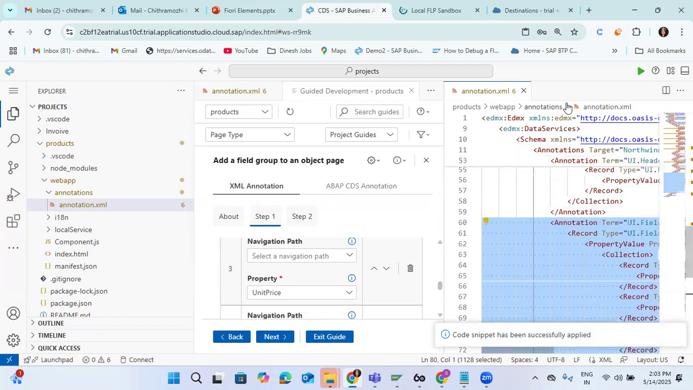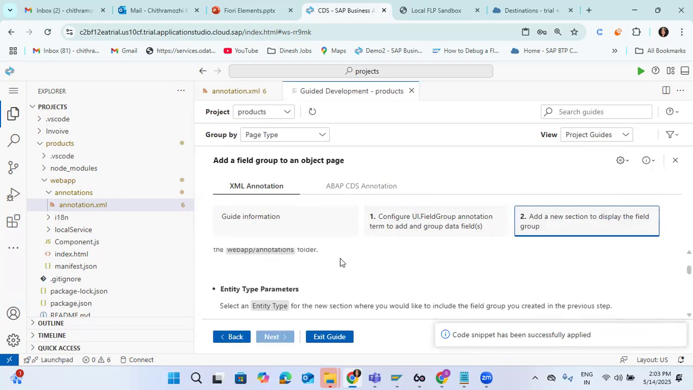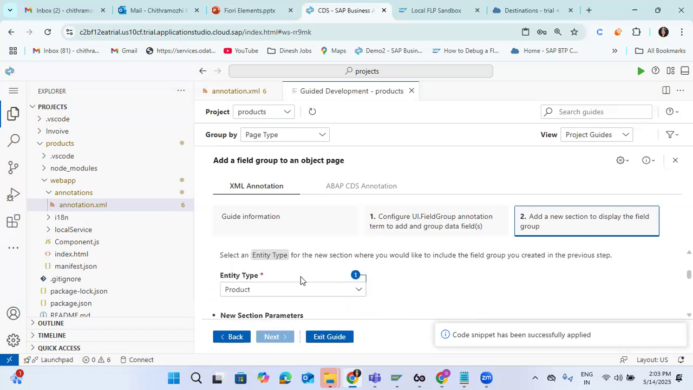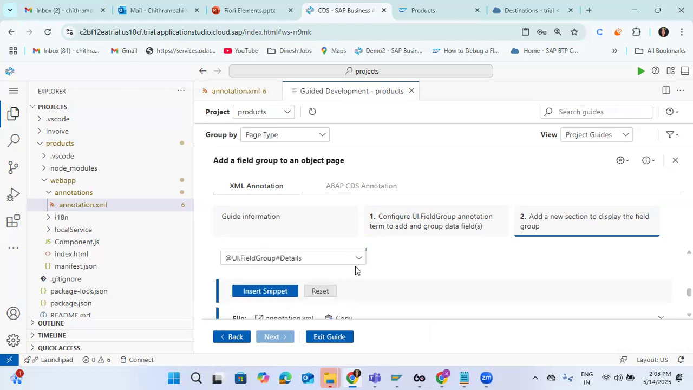And in the second step, okay, so as of now, it's done. We will also add a second step. Your entity type is product, and in the label, you're going to show product details. Okay, and in the section, you're going to give a name, which you can keep of your own, and you could see it's been added, and you're going to just give insert snippet.